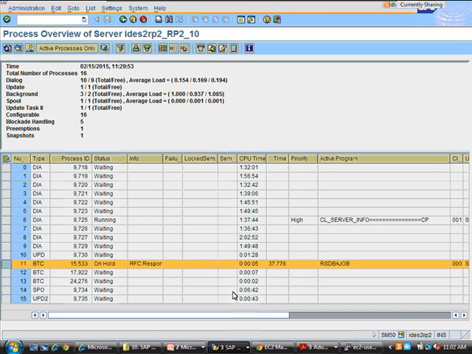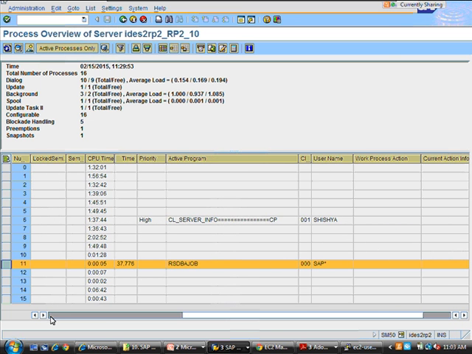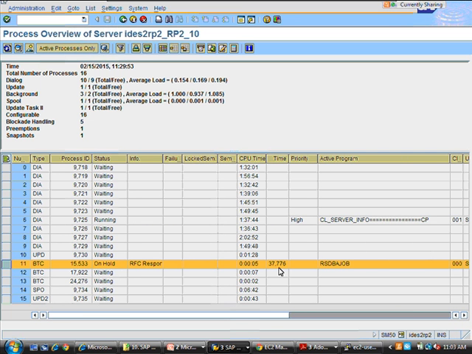In this case, it looks like this is a backup which is running because this is the RSDBA job. However, it looks like the backup is stuck. It's been running for too long, 37,000 seconds. So to me, it looks like it's in a hung status. That's why it's not moving. It's in a hold pattern, and the RFC is not finishing. As a system admin, you'll start looking at this.